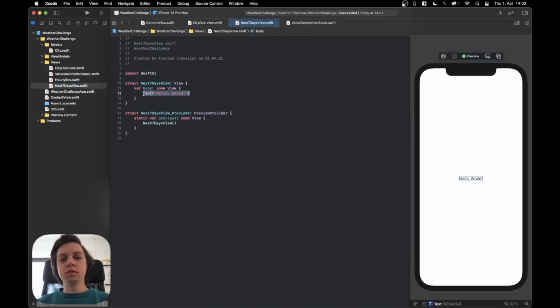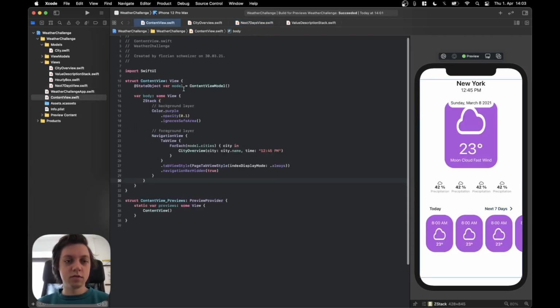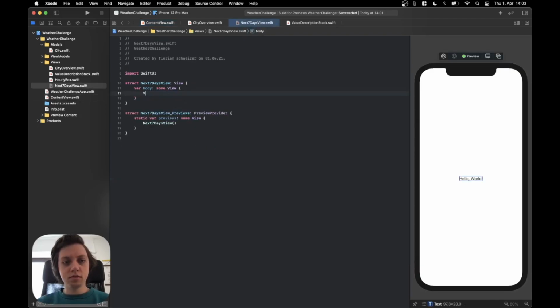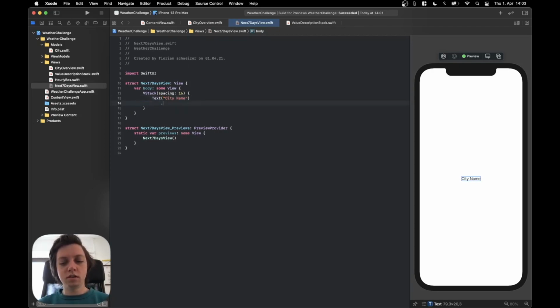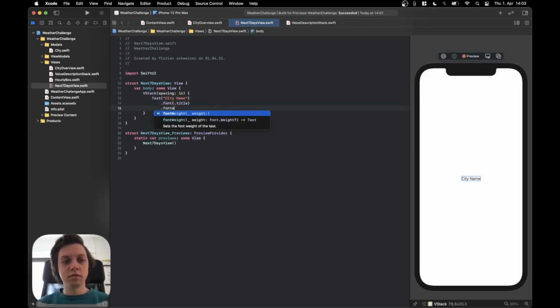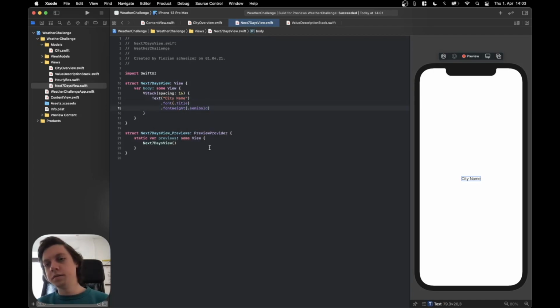Let's think about the design. So we will already have the colored background because that's from our content view here. So we can just start with a simple VStack with some spacing. At the top we should have the city name. Again, we will refactor this at the end, and we will also make this a bit bigger, so maybe let's say title, and give this a font weight of semi-bold. Okay.